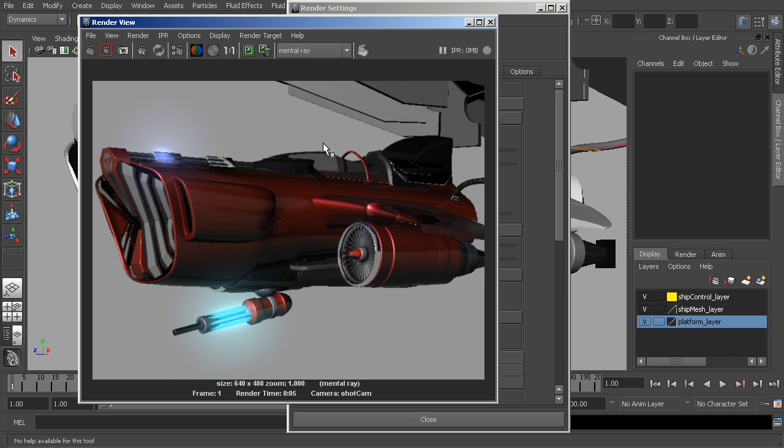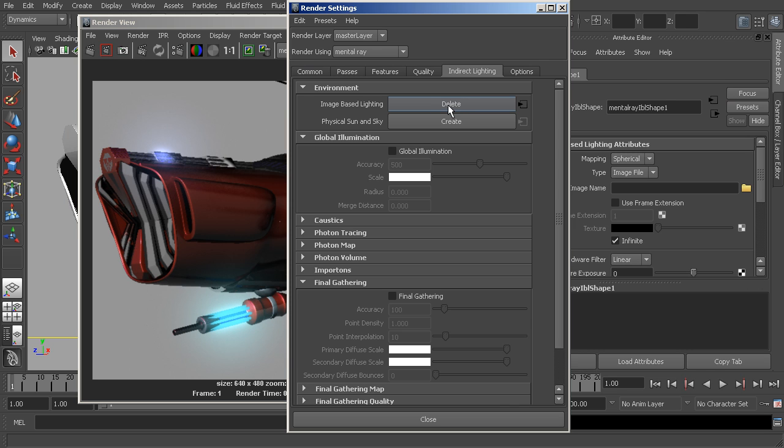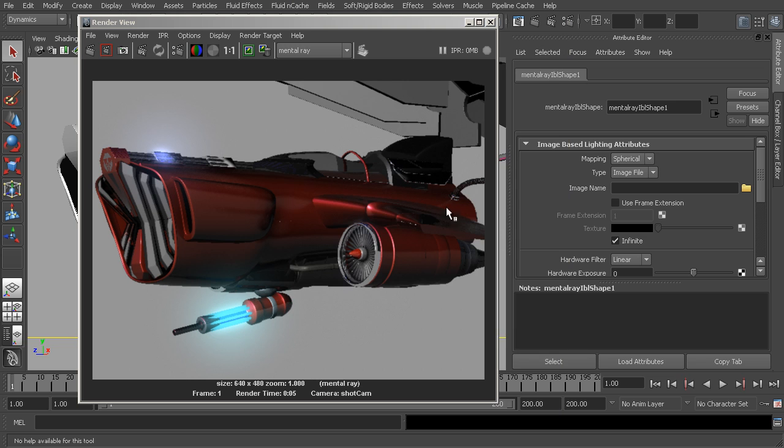Okay, so let's start with the overall lighting of this scene. So we have this shot, and it's sort of this sky fueling station. So we're going to have an environment that is sort of a sky and clouds and things like that. So to load this up, let's go into Mental Ray, make sure that we are using that as our renderer. Let's go to Indirect Lighting, and let's create an image-based lighting environment. So hit Create.